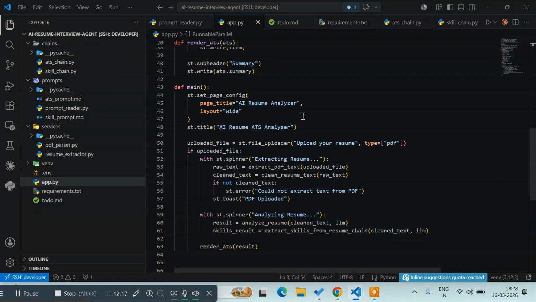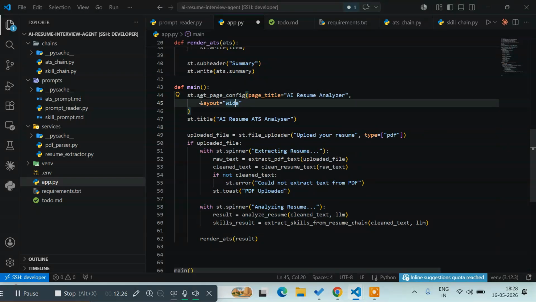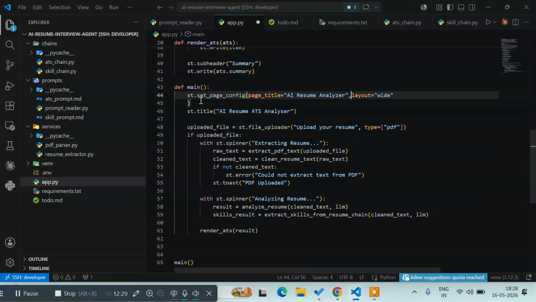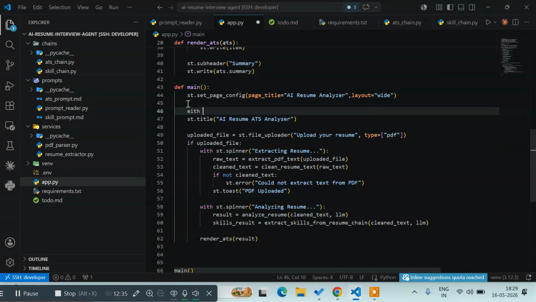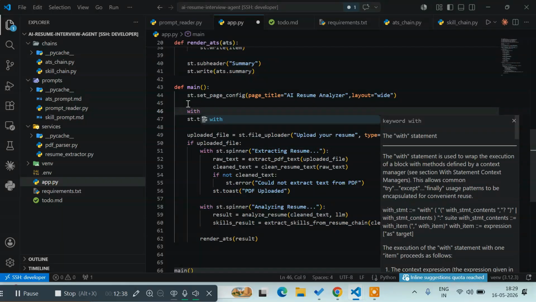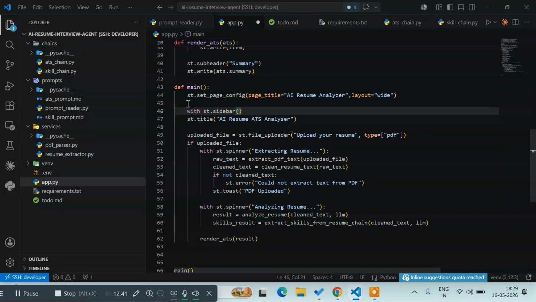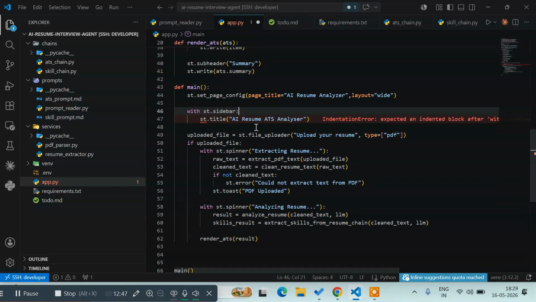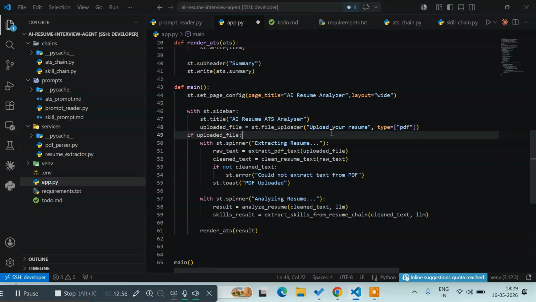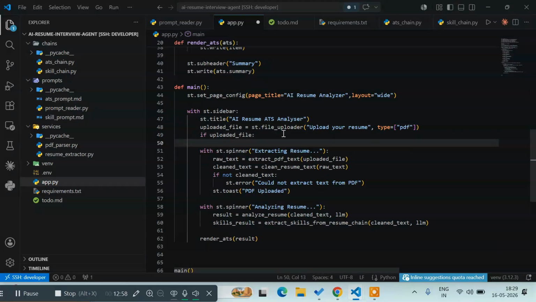So what we are going to do? We have set this thing. Okay, so let's do this like this. Perfect. Now the next thing is, as I said, I'm just going to create a sidebar. So we are going to do it like this with st.sidebar, and inside the sidebar, I'm just going to put this title here: st.title AI Resume ATS Analyzer. Okay. Then I'm just going to put this uploaded file inside the sidebar. Then this one here. Okay, inside the sidebar.